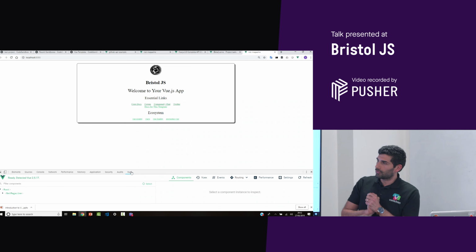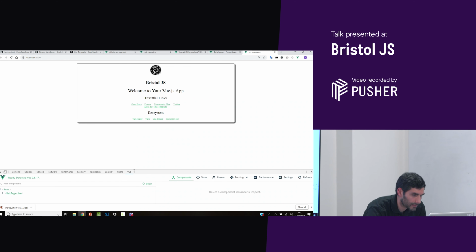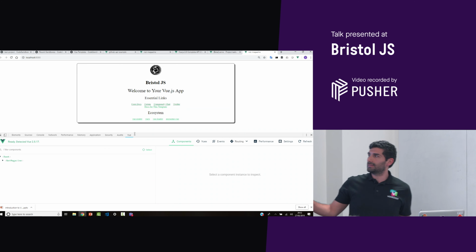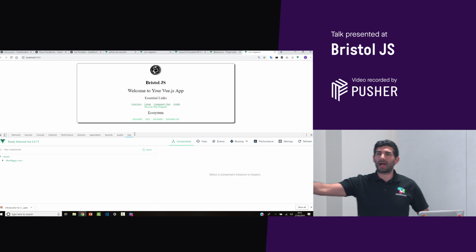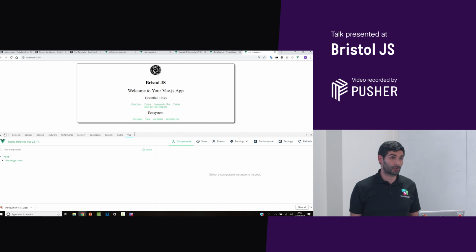What Vue actually shows. So can everyone see this, or do I need to make it bigger? This is the Vue add-on for Chrome and Firefox. There is none for Edge or Internet Explorer. If you're using it, you're in the wrong world.